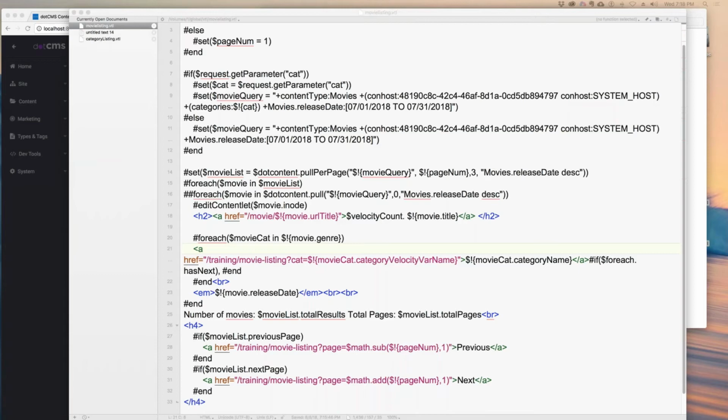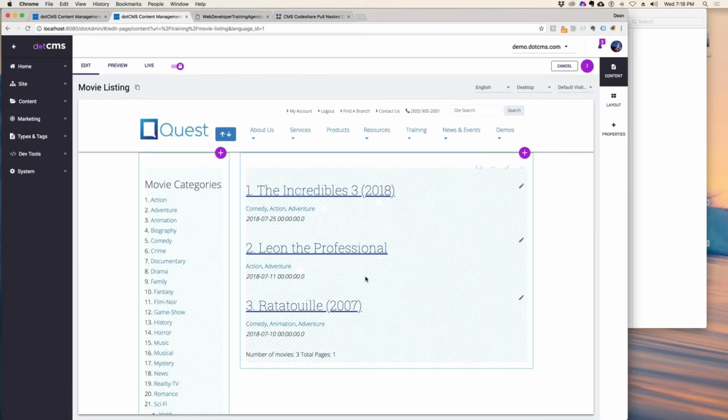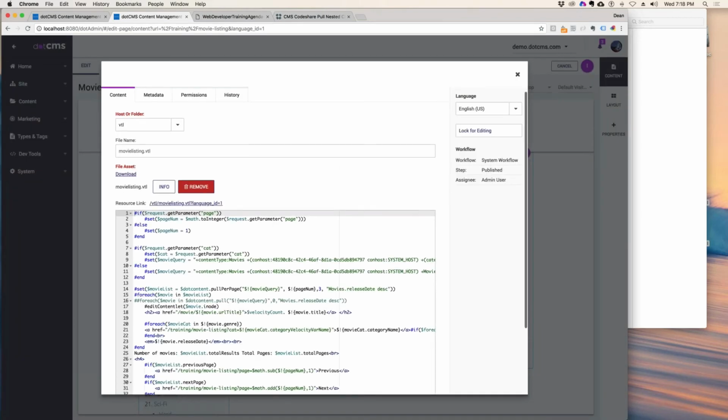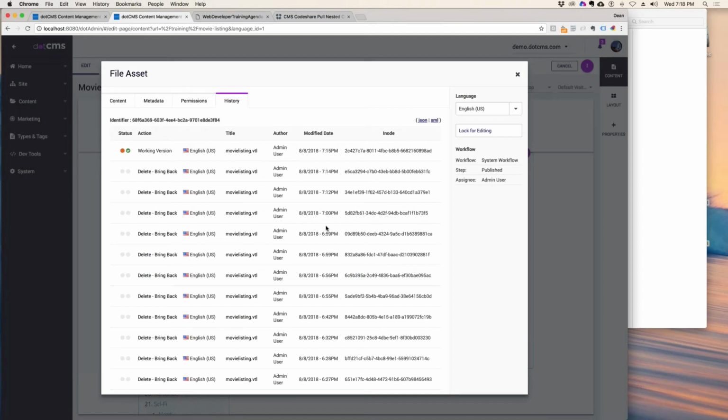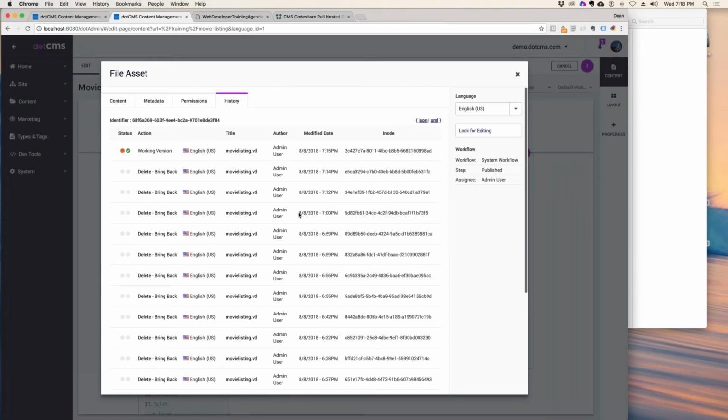Okay, another question, how to back up my code and where it is stored. Well, it's already done. That's another thing about VTL files, although simple widgets have their own code versioning too. So if I go in and I step to my movie listing.vtl, here it is in the history, every change I've ever made. And if I want to bring back a previous version from whenever I know it worked, there I go. Whole history, every change, who the user was, when they did it, date stamp, time stamp, everything.